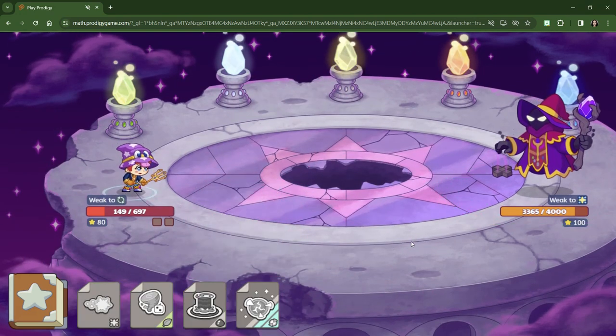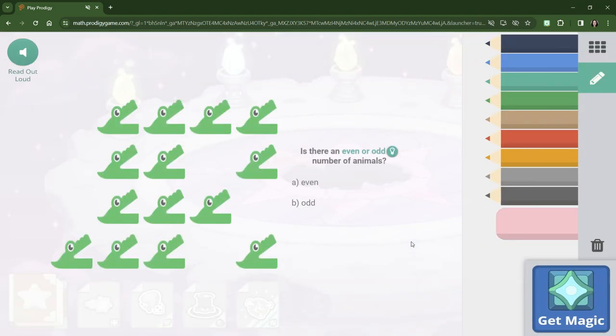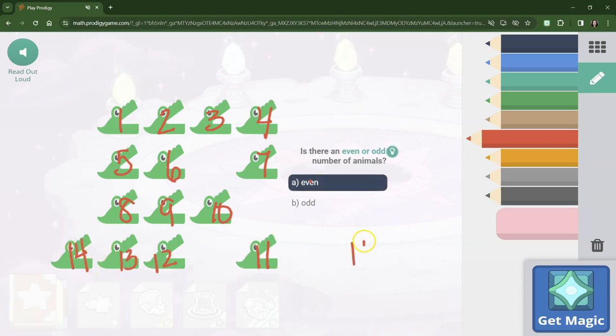Oh my goodness. Let's do some more even and odd questions. Look at these. Crocodiles or alligators? What do you think? 1, 2, 3, 4, 5, 6, 7, 8, 9, 10. And let's go backwards. 11, 12, 13, 14. 14 ends in an even number.